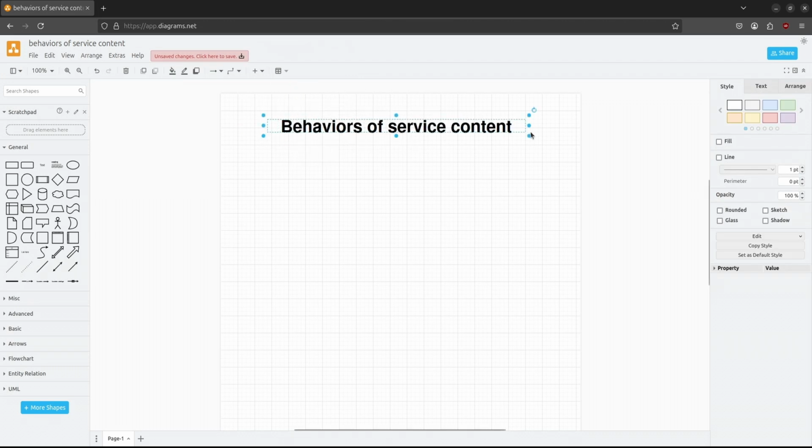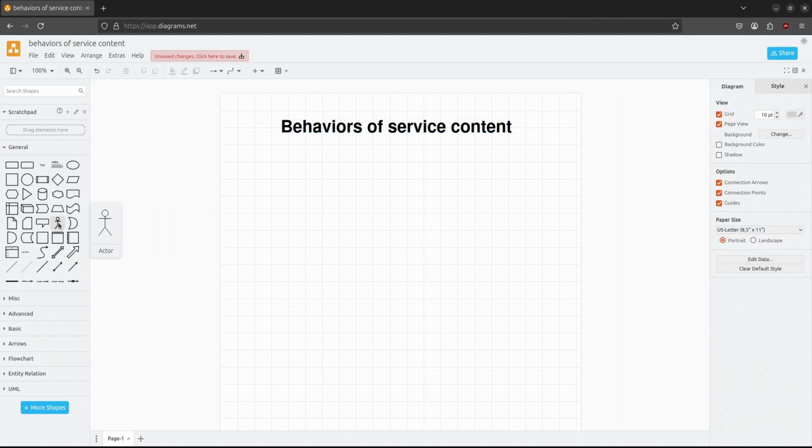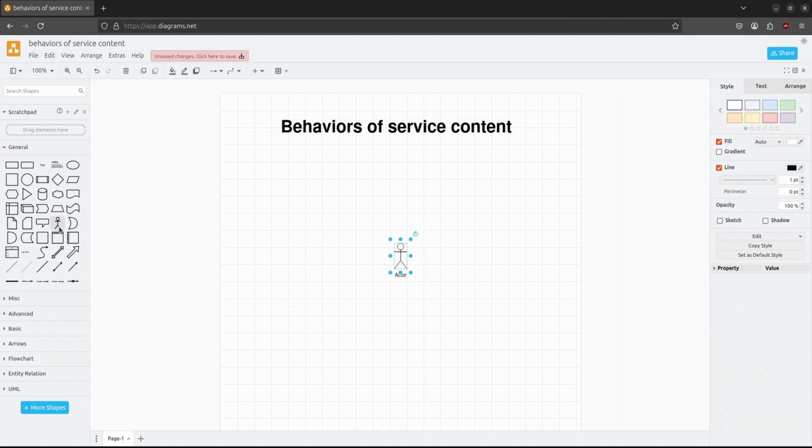Let's get started with conceptual design. Go to the General selection and click Actor item. If you click on any item, it will appear in the middle of your workspace. You don't need to drag and drop every time. Set your actor's position in the workspace.